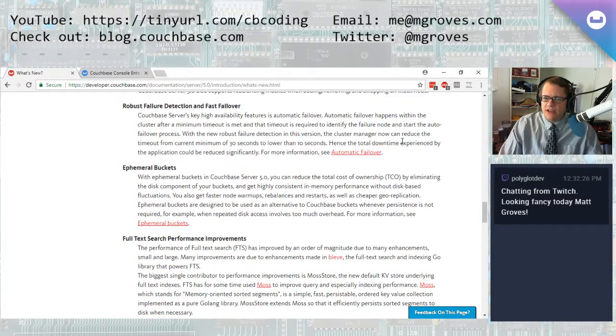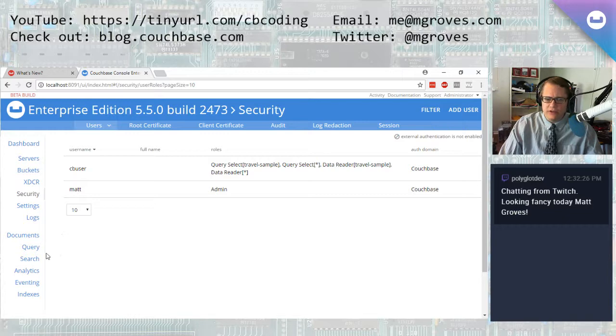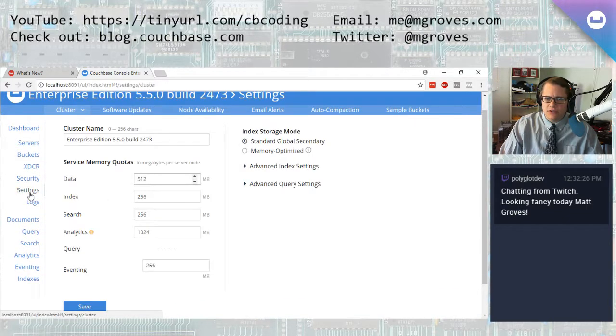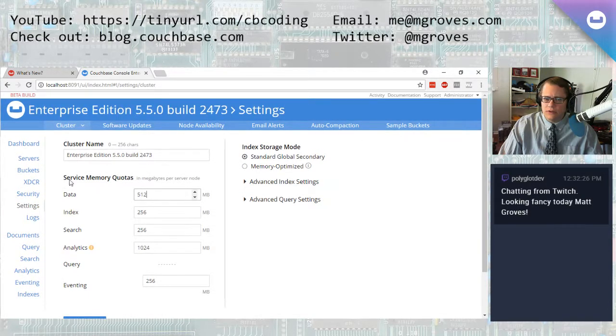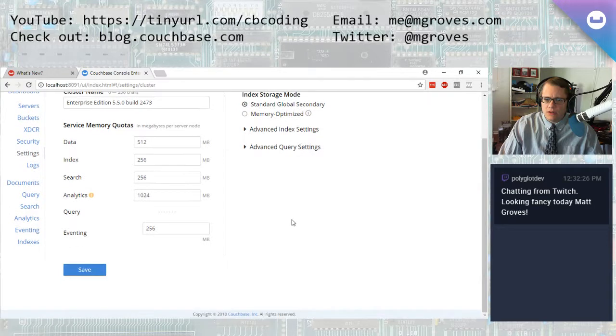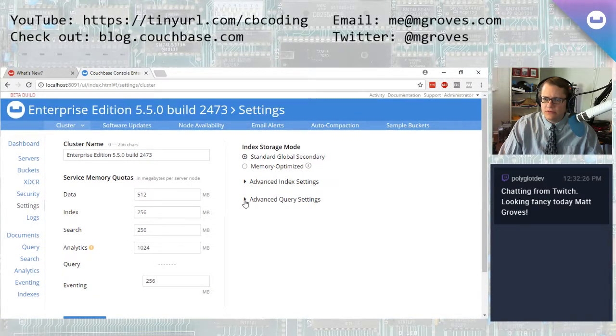Faster failover is added. I haven't really mentioned failover yet, I don't think, so let's go to that. If we go to settings here on our cluster, and let's go to, let's see, where is that at? Advanced query settings. Let's see.